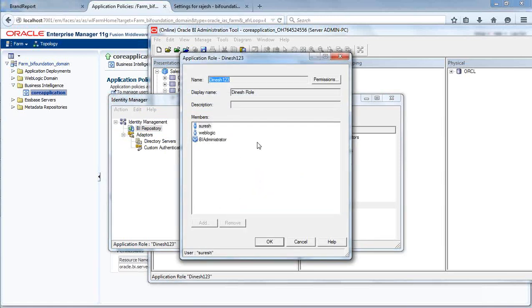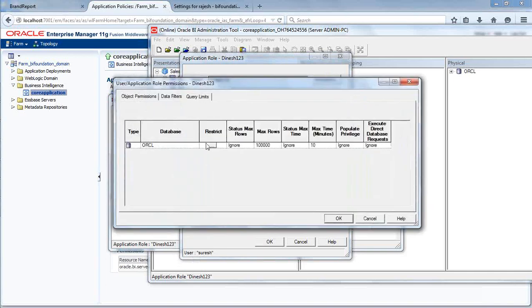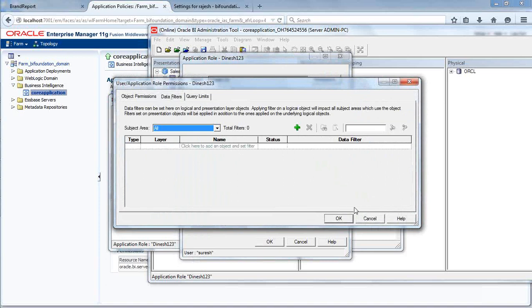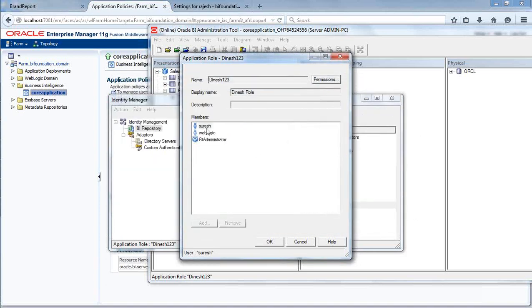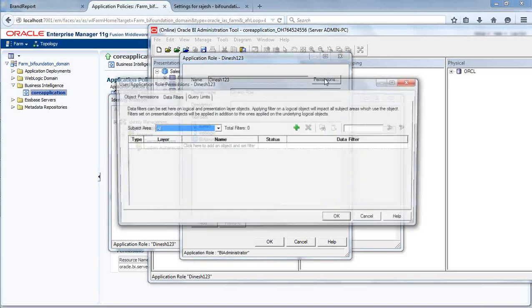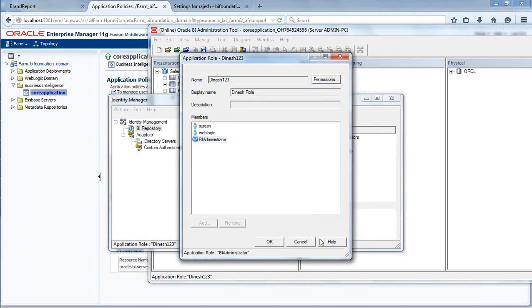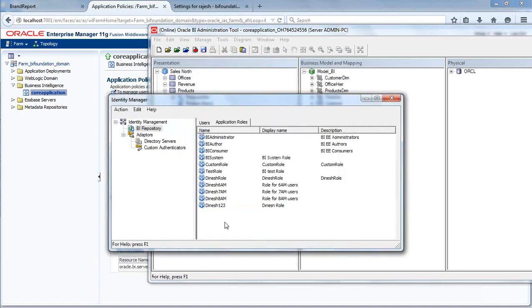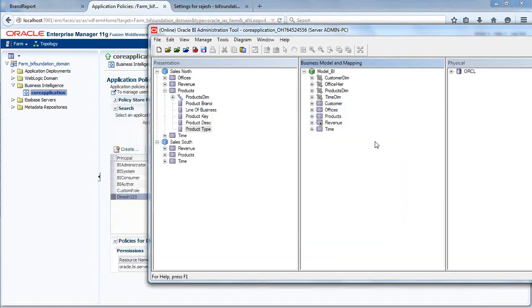Okay, so this is Dinesh123 role, and I can set the permissions to the Dinesh123 role. So I can add whatever I want, and object level permissions. So if you look here, Dinesh123 role, who's having Dinesh123 role: Suresh, WebLogic, BI admin. These are the different members of this role. So if I set the permissions, all these members will have the same set of permissions. Like that, now I can create a role, and I can add all these kind of users to this role. Then whatever permissions I set on these users, they will see the repository objects with the same level of permission.